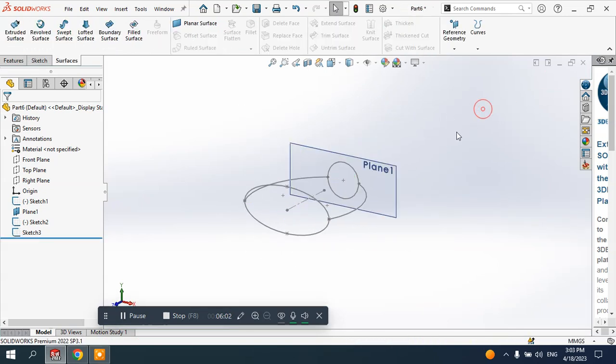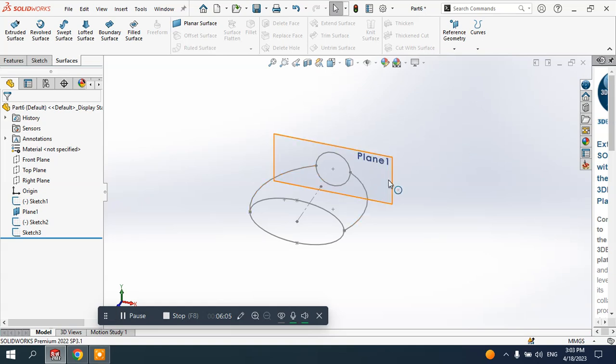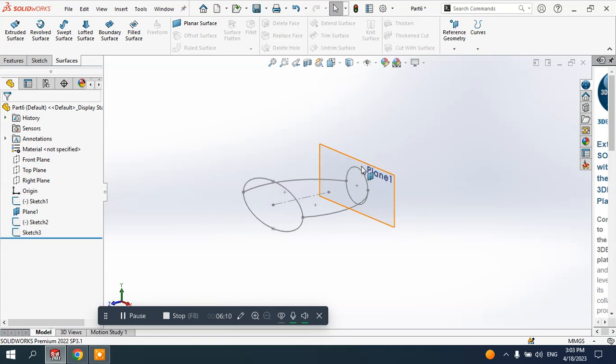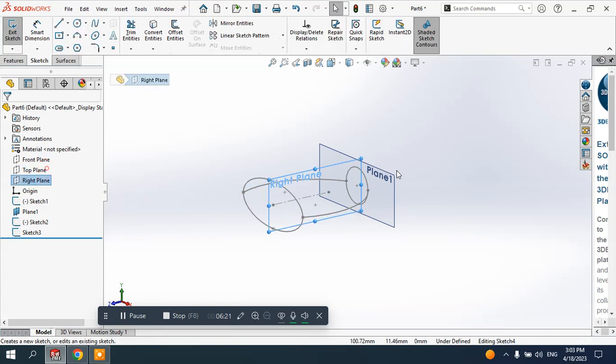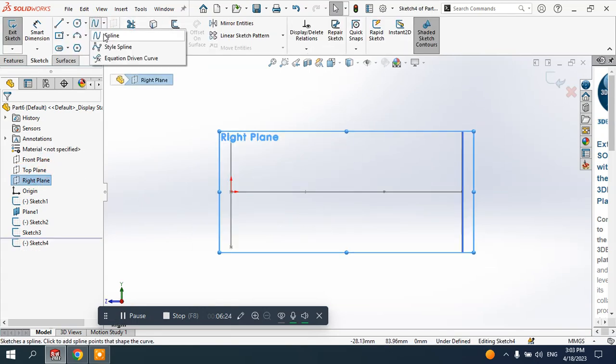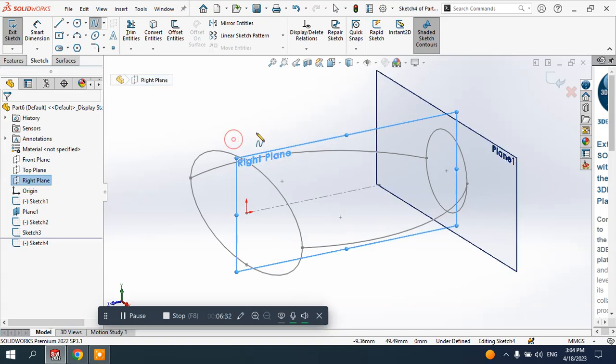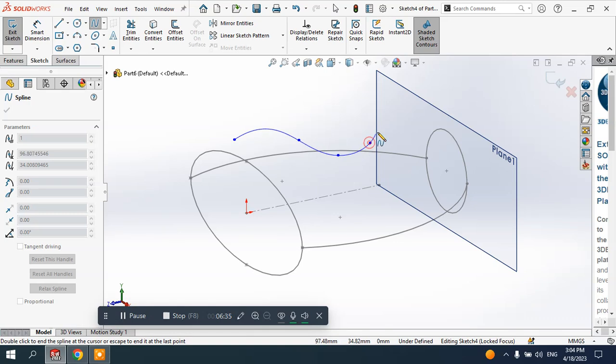So we can exit. Here we created the two guide curves, and obviously we can create additional guide curves. In this case I will use the right plane, so it should be connected to the profiles. So right plane, click the sketch, and let's create the guide curve using the spline line. You can slightly rotate to the proper position, just to draw the guide curve. If you want a more complex shape, you can draw any shape like here, and just finish.